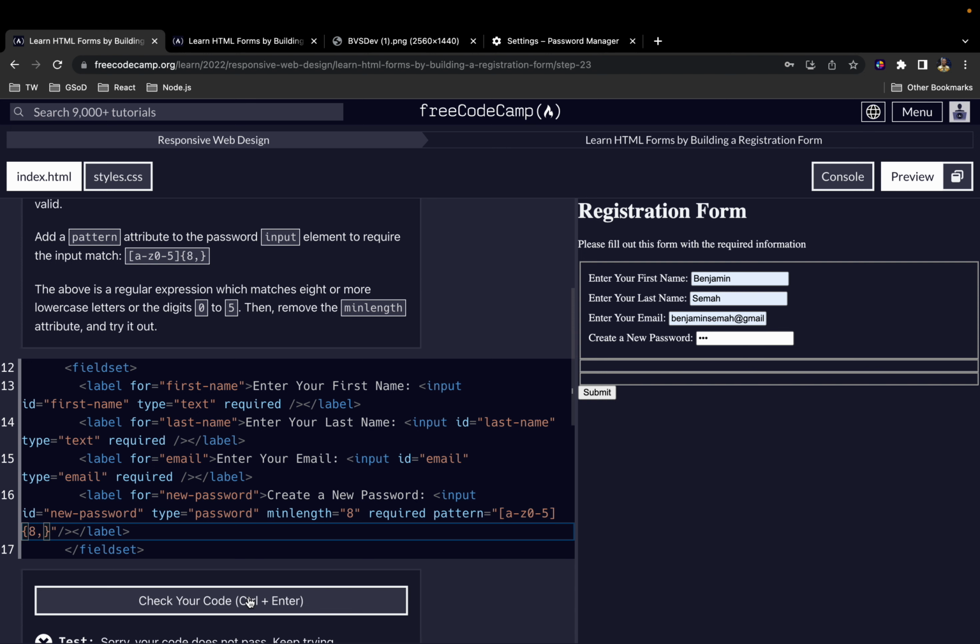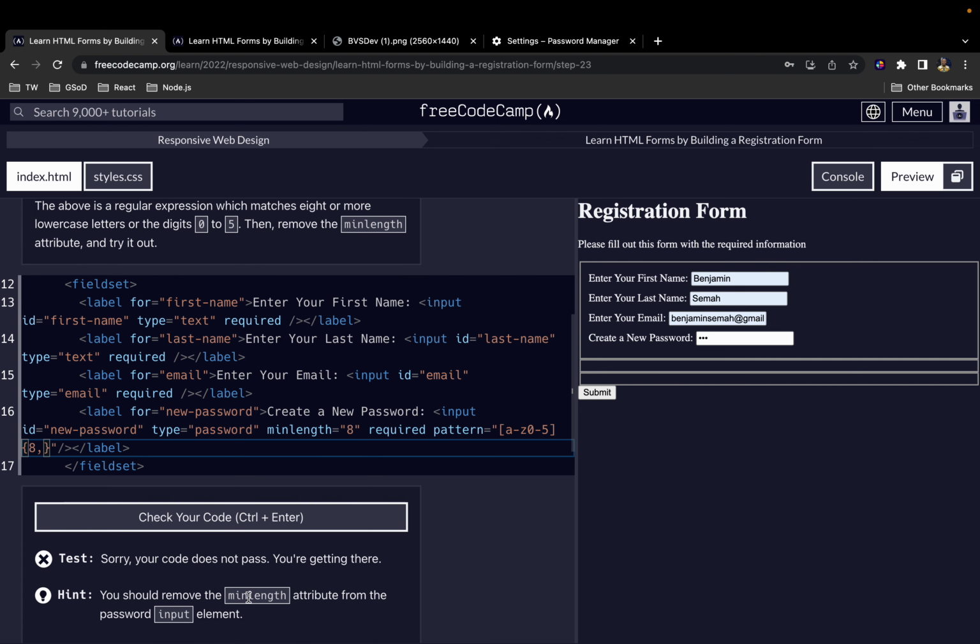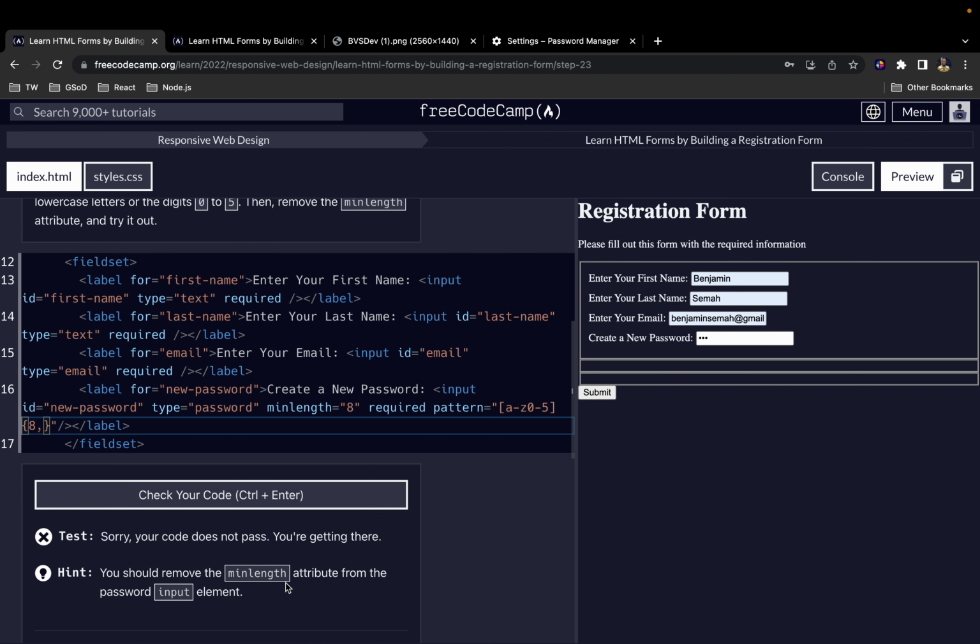All right. Okay, so this didn't work. Let's see. You should remove the minlength. Okay, yeah. Now I need to remove it because we are handling it in this regular expression. So let's remove it.